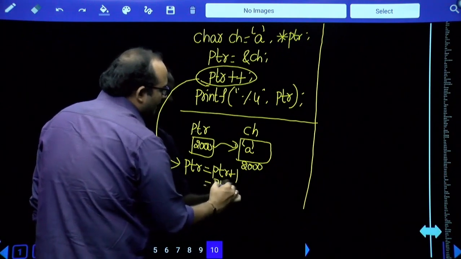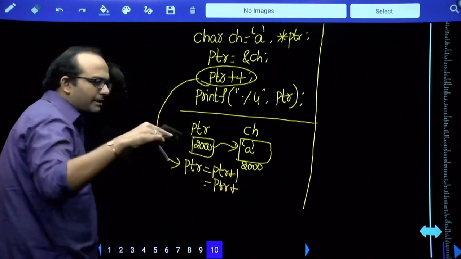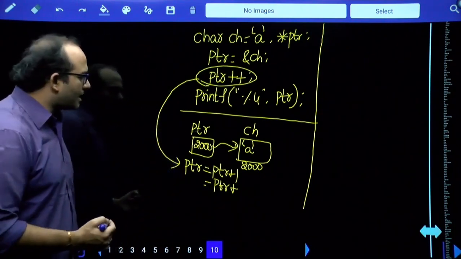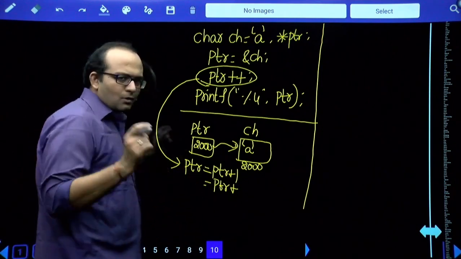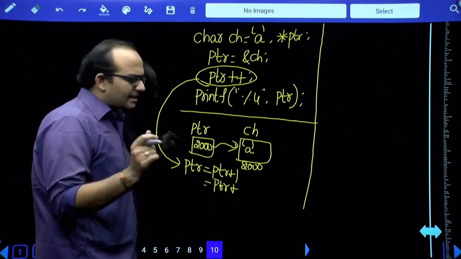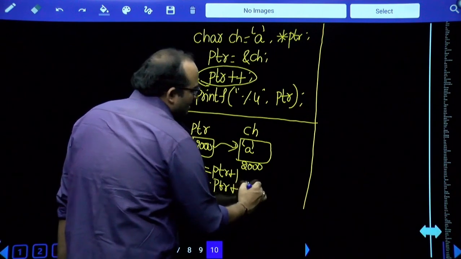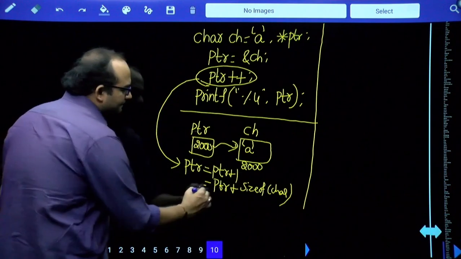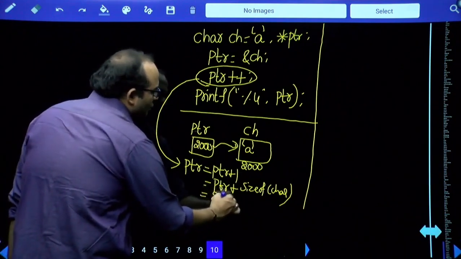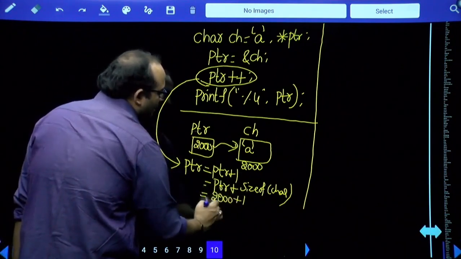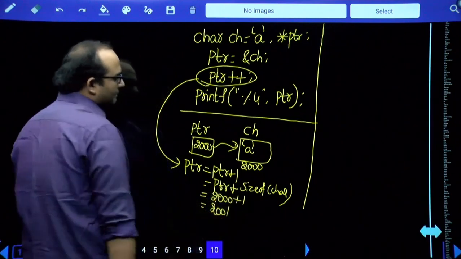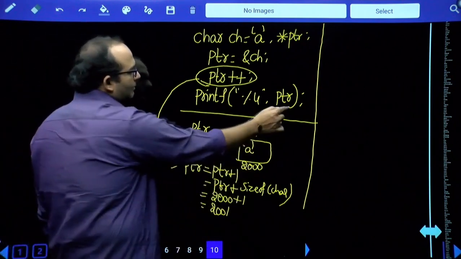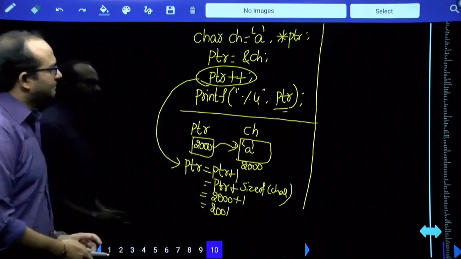And this ptr plus 1 is a memory location. It has to increment by one memory location, and this one memory location is equal to the size of character data type. Size of character data type is clearly 1 byte. So ptr value is 2000 plus 1 byte. This value will be 2001. So it is going to print the value 2001 clearly.